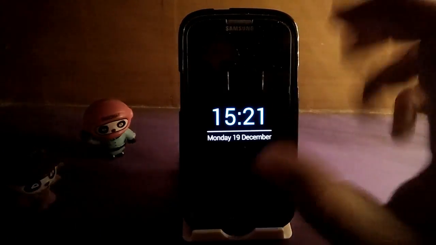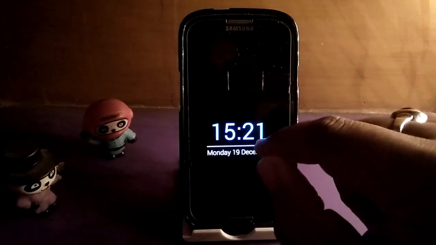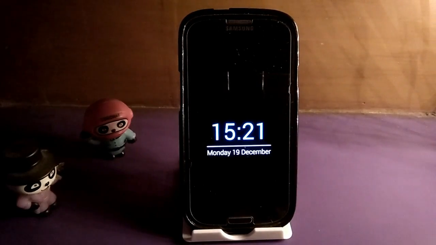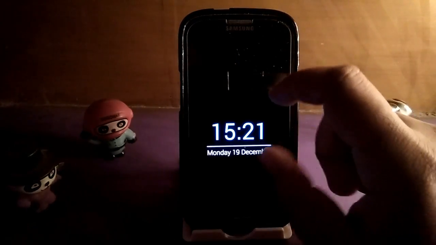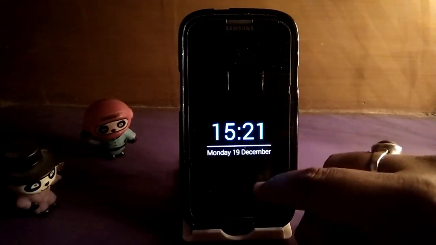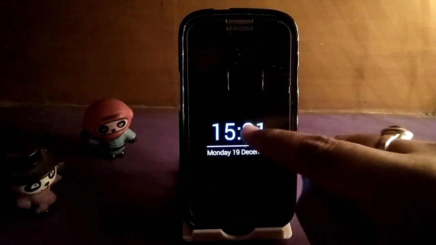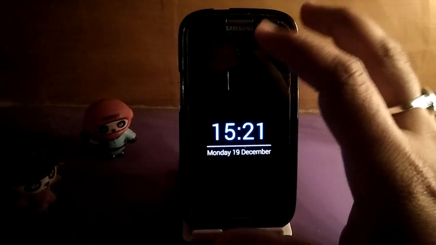and it would be locked, but this display would be showing 15:21, which means around 3:21 p.m., and it shows Monday, 19 December. You can see that this would be rotating from one way to another and going upward, downward, but the screen would always be on.